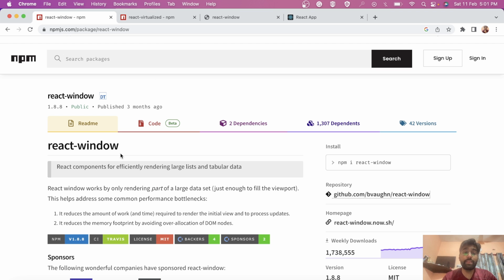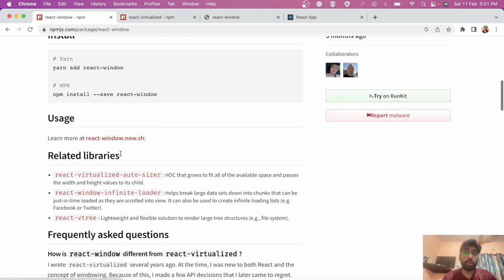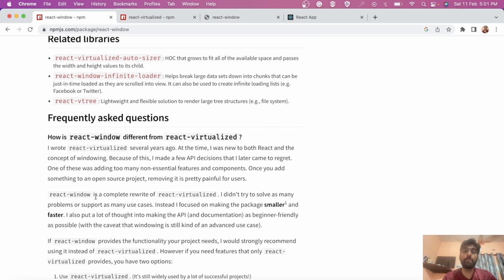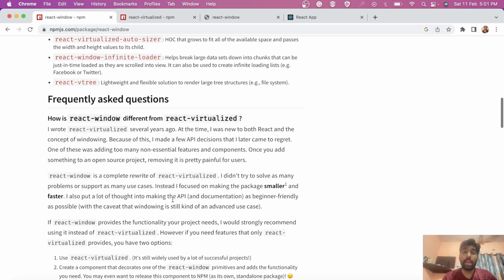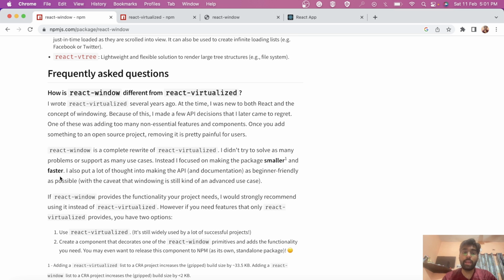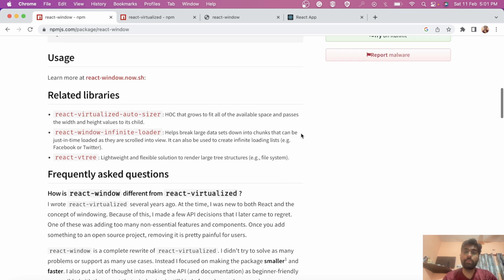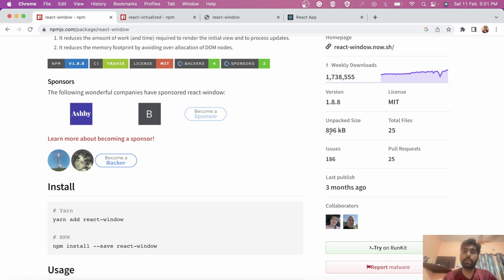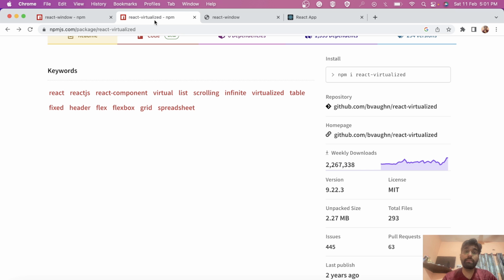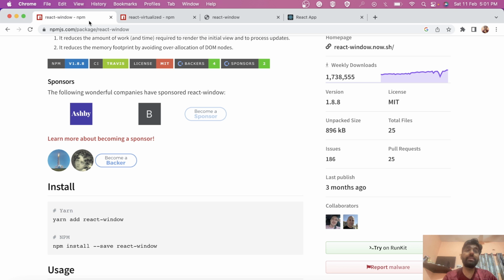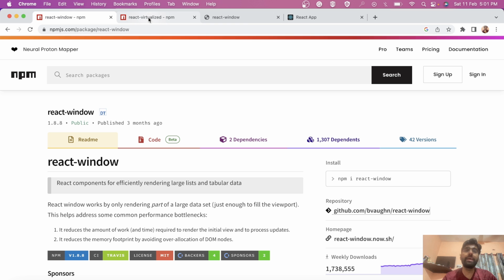So friends, this is the React Window package, and over here you can find that React Window is a complete rewrite of React Virtualized, and it is much smaller and faster than React Virtualized. As you can see over here, the size of React Window is 896 KB and the size of React Virtualized is 2.27 MB. But friends, one more difference is that the functionality that React Window provides will be lesser than React Virtualized. But for the sake of this particular video, I'll be using React Window. So stay tuned and let's have a look at the code.